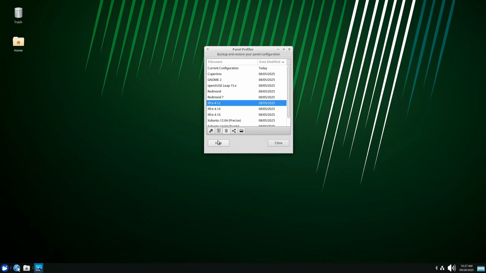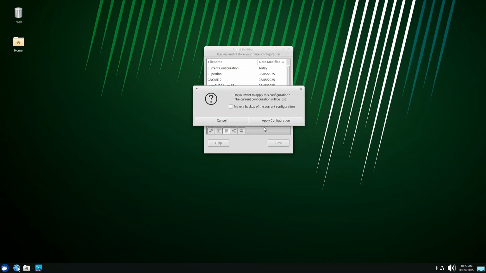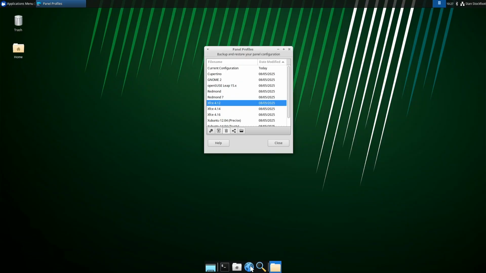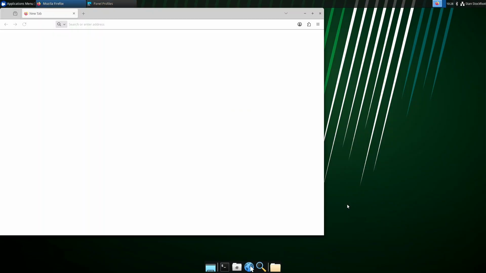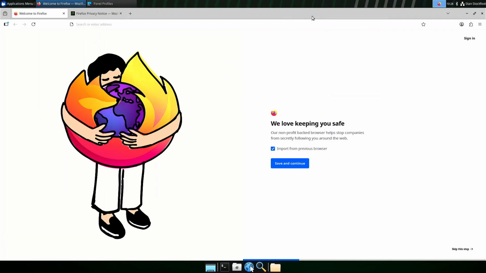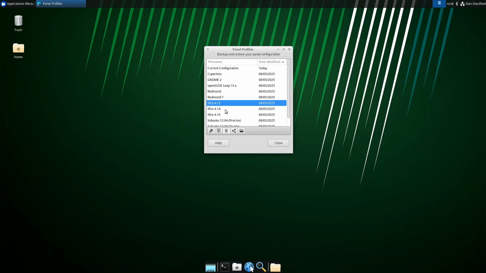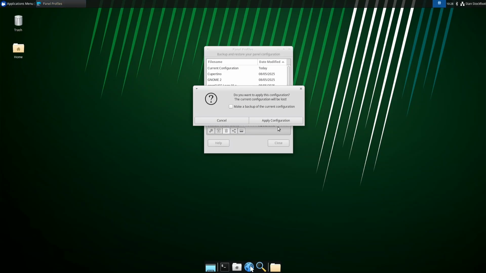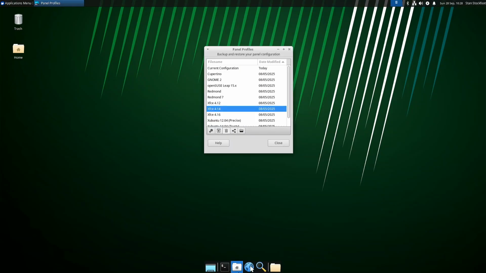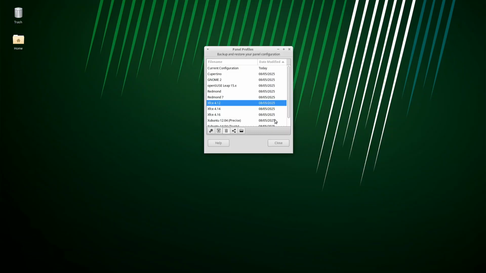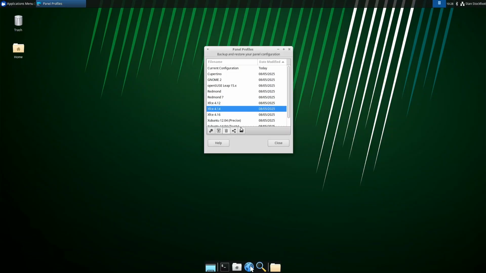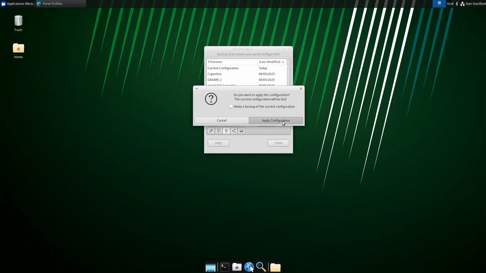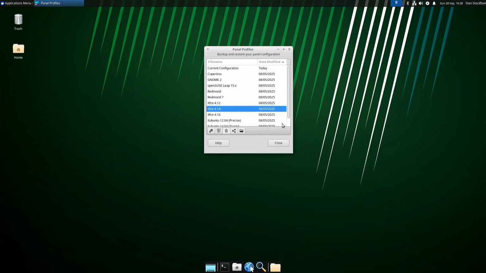So this is the XFCE 4.12 layout. As you can see, this is how it usually is. There's a launcher bar down here. If you click that, it'll bring up Firefox. And it'll just stay like that at the bottom. In 4.14, what's the difference? Okay, I'm not really seeing a difference there. What about this one?